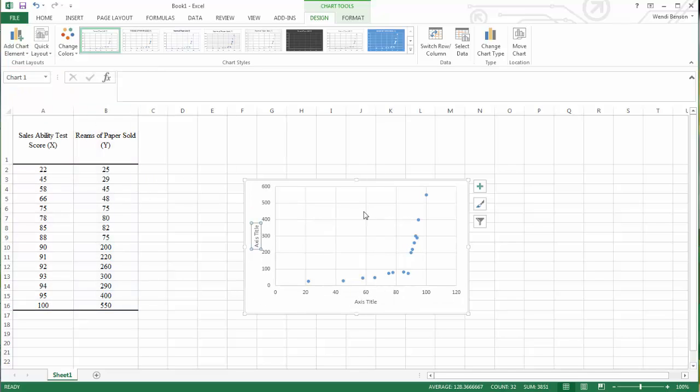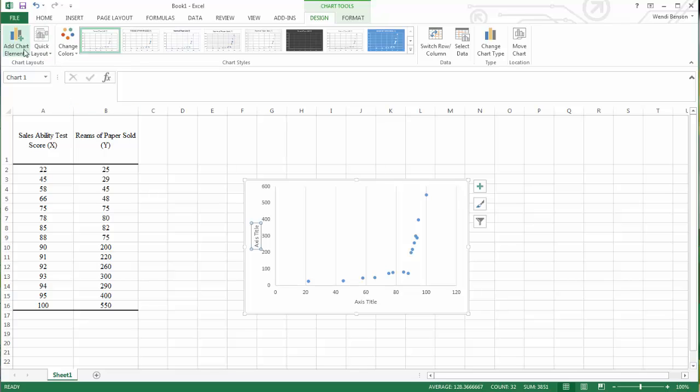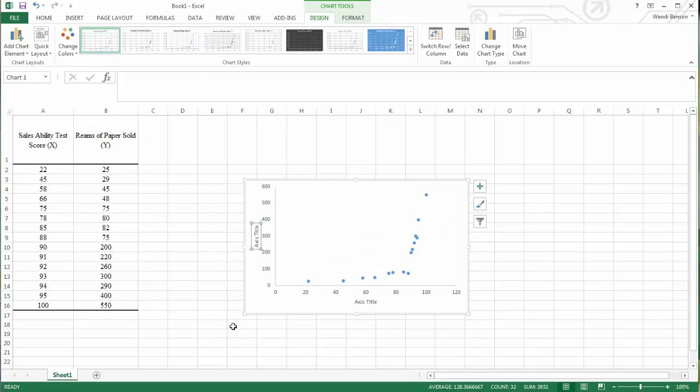And let's go ahead and get rid of these grid lines here. So under Add Chart Element, go to Grid Lines, and get rid of Primary Major Horizontal. Go to Add Chart Element again, go to Grid Lines, and then unclick Primary Major Vertical. So just click on that. And now we don't have all those lines.